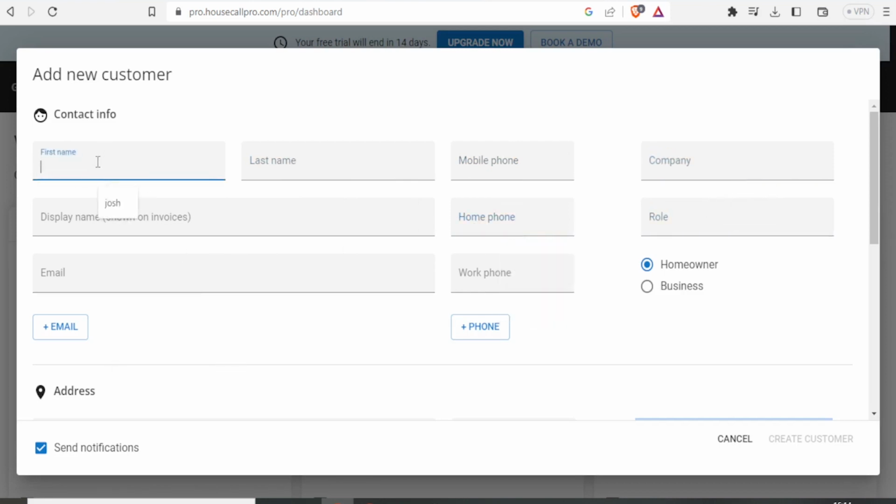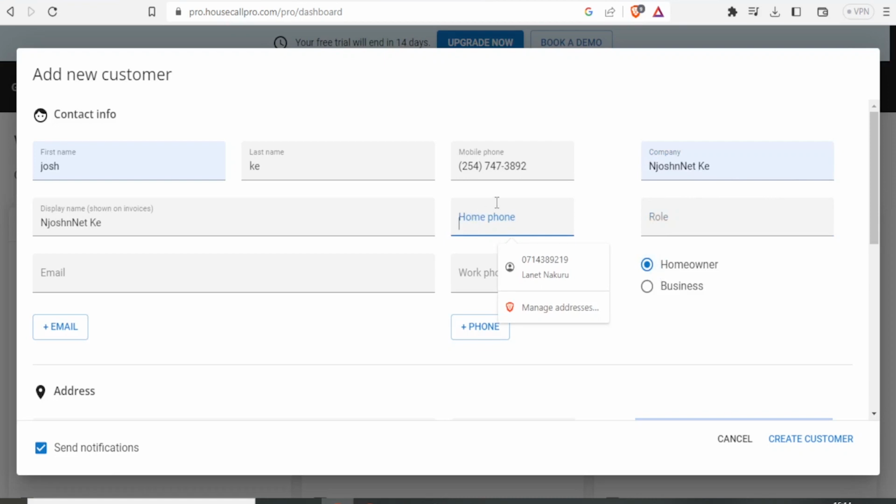So in this case, let me just create a new customer. Last name, mobile number, company, role, maybe homeowner or business. Let me select that. Home phone, email, then I can add their location down here, and then I can also click on this to either send notifications or uncheck to avoid sending notifications. Then I can also add their numbers.